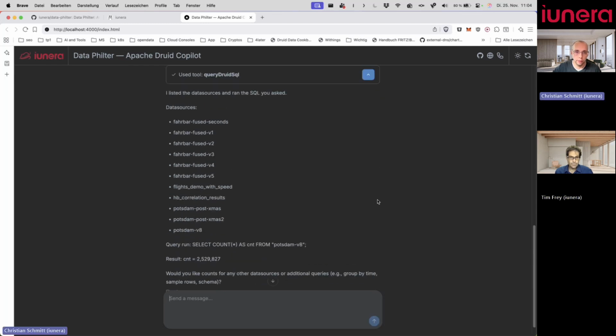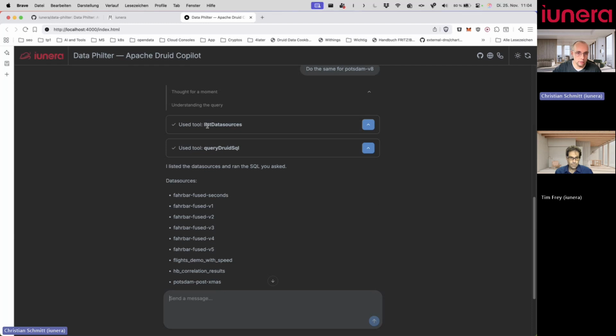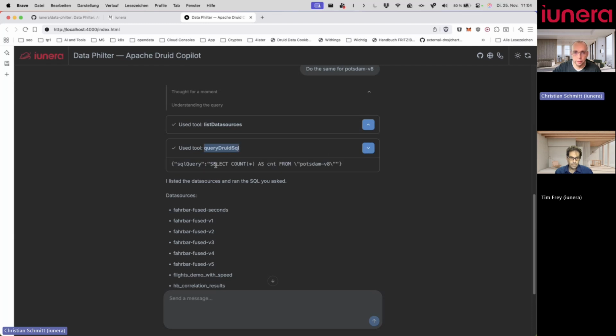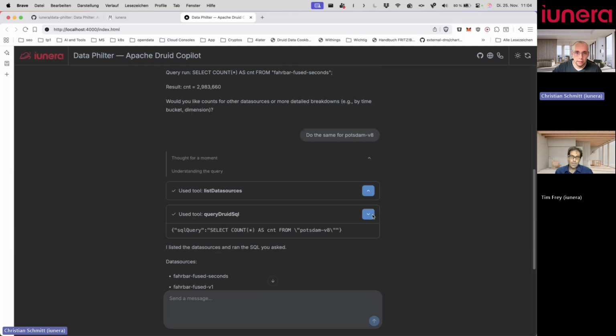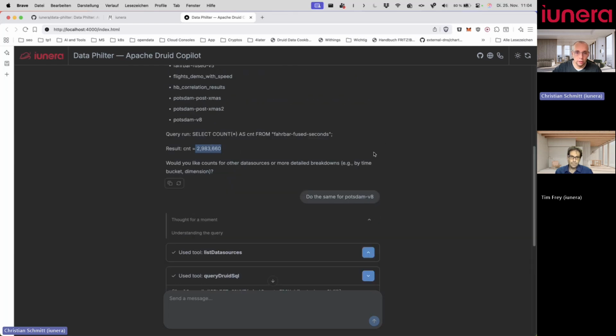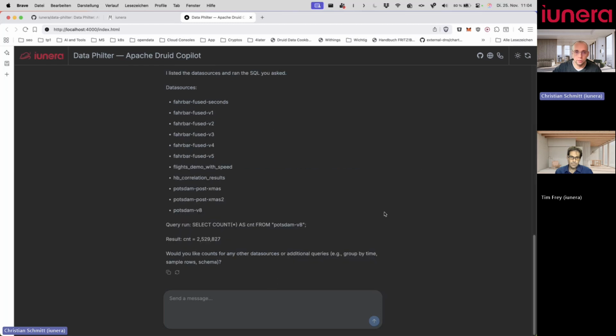So this worked. He was running the list data sources again. This time he was running the Druid SQL query against the Potsdam V8 data source. And this is the count from that. And we have a couple more in the Far By Few Seconds, just to tell you in advance.